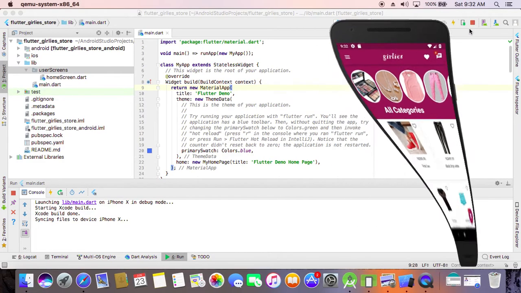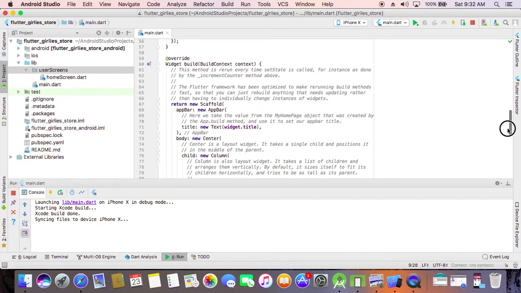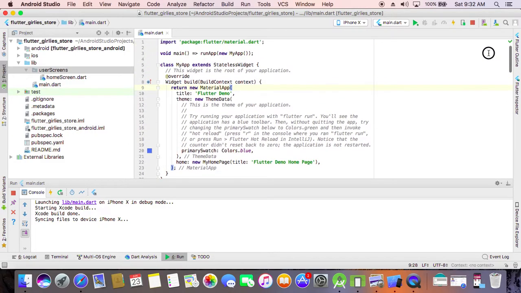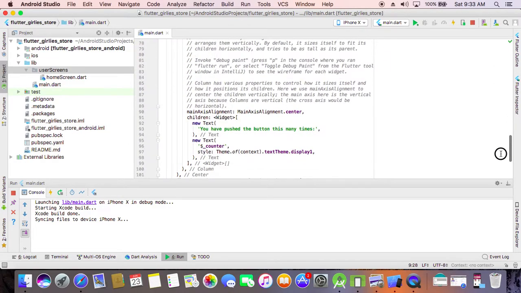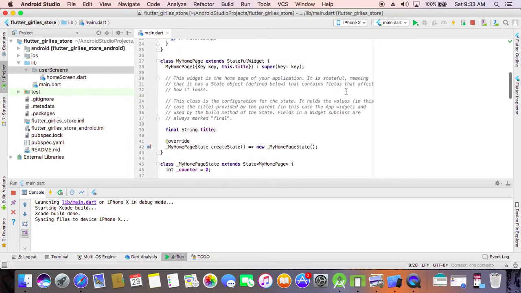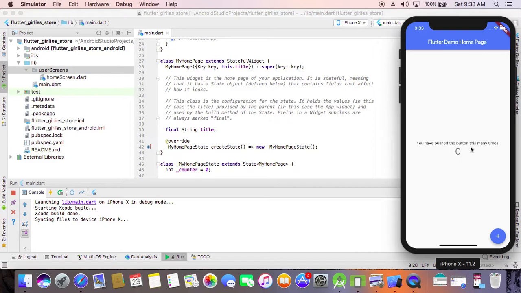This is the default boilerplate template that comes with Flutter. Once you create a new Flutter project, this is the default code that comes up, the base code that comes with Flutter. When you run this code to check whether it is working, this is what you get: an increment counter, push button, and floating action button.